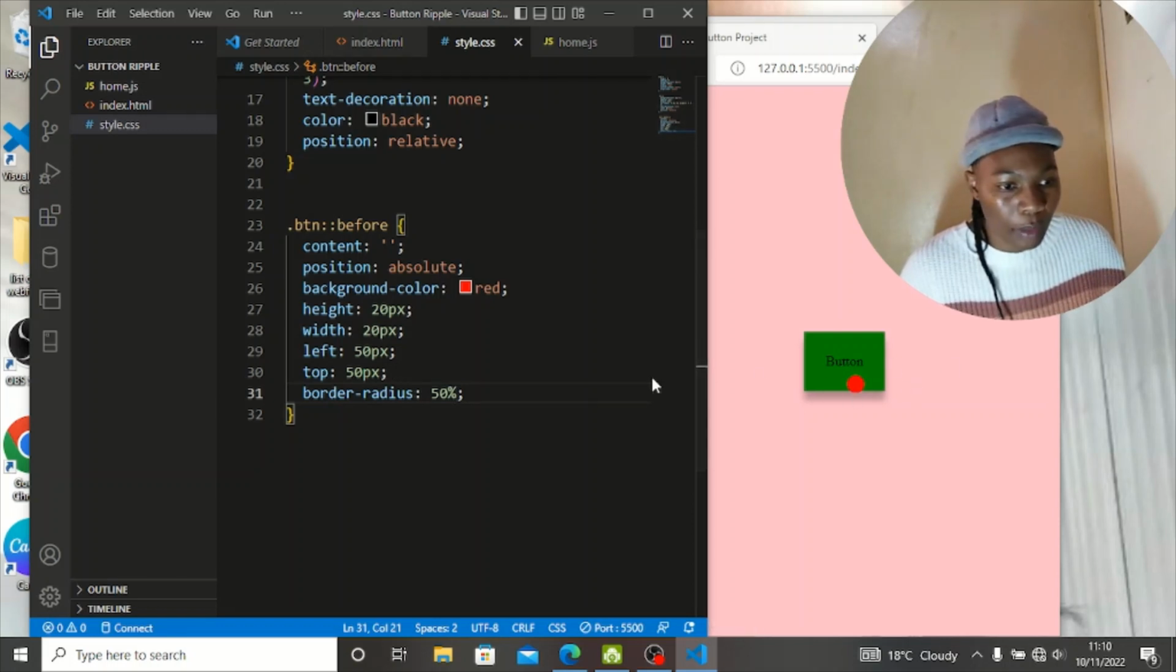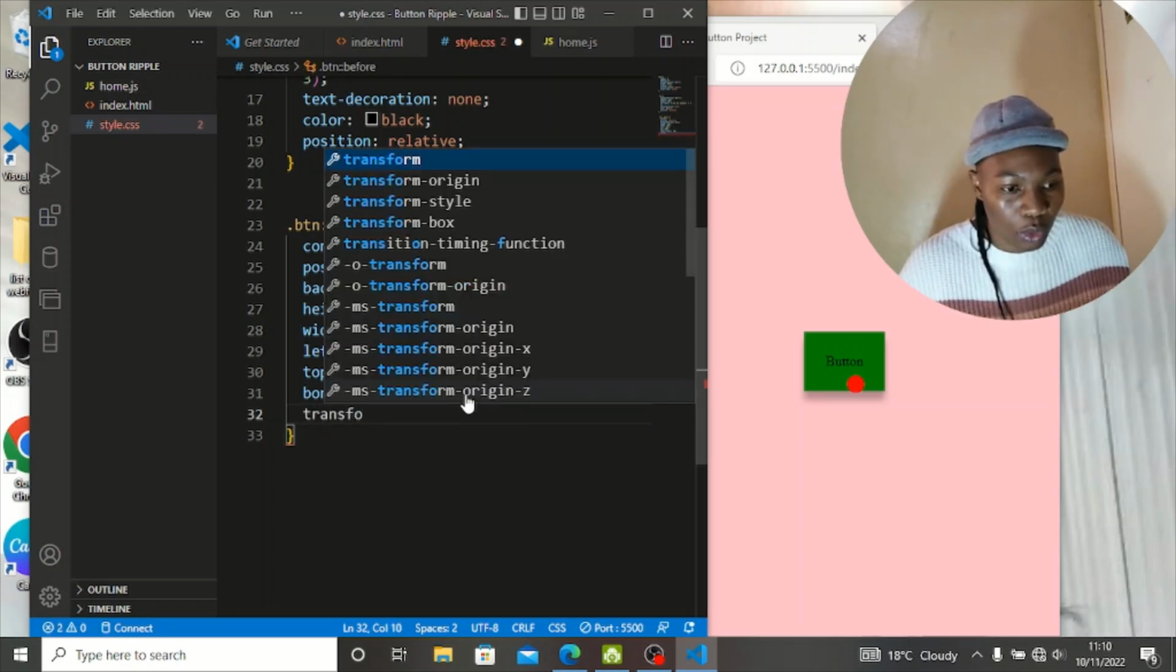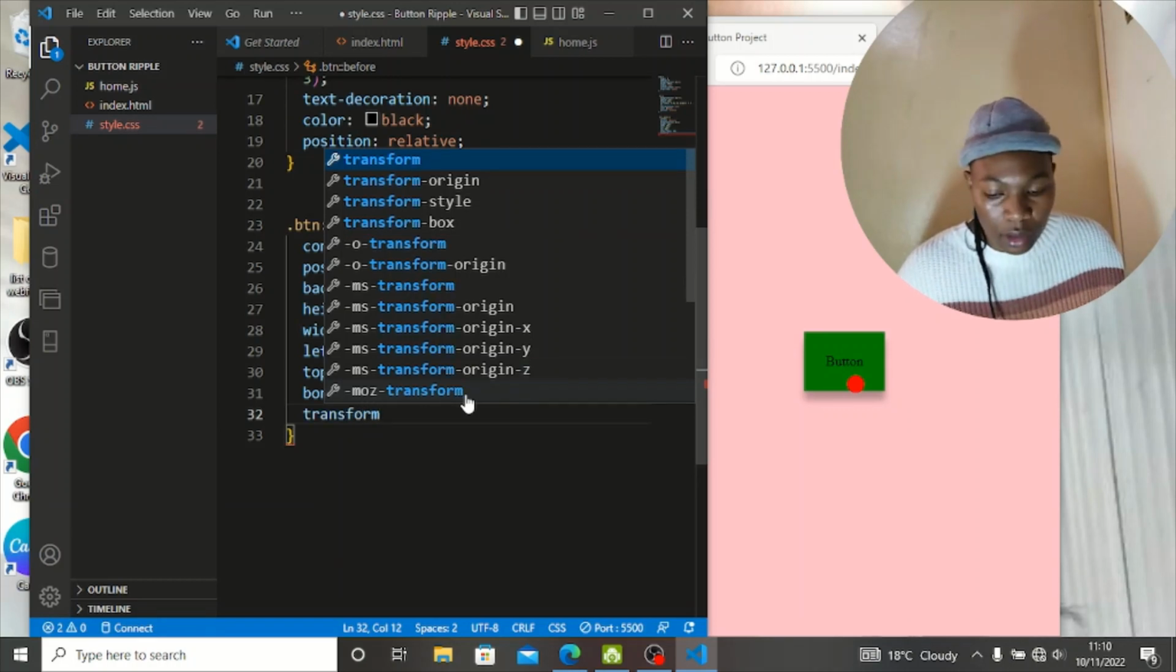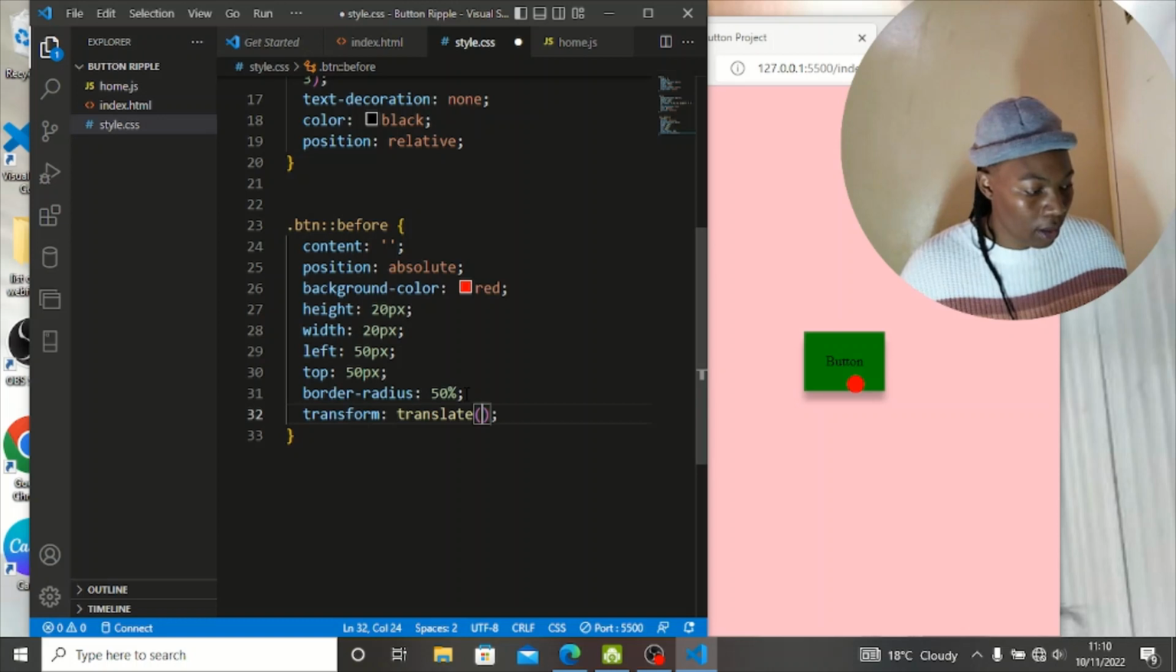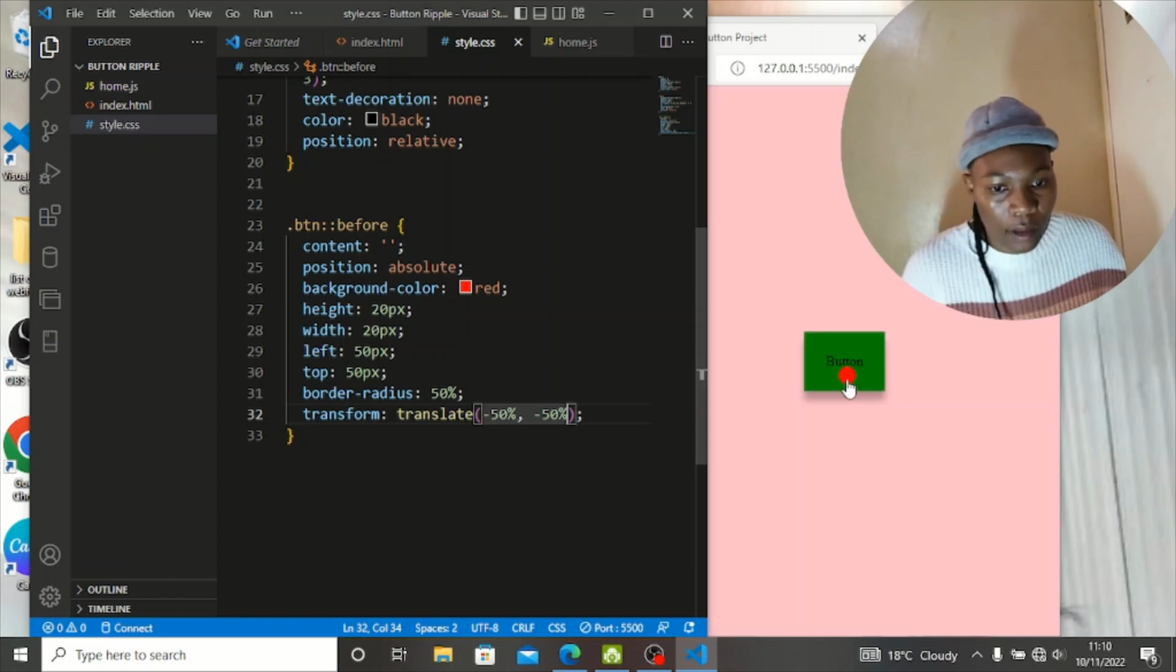There you go. Let us center it in the middle. Let us transform it and translate. Let us translate it, guys, to be 50% minus, so it can be in the middle. 50% minus 50%. There you go. Okay, it's fine. I think it's fine right here.